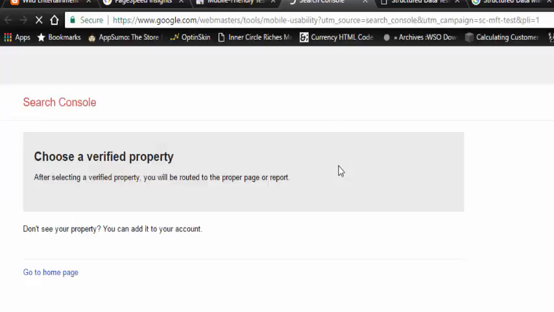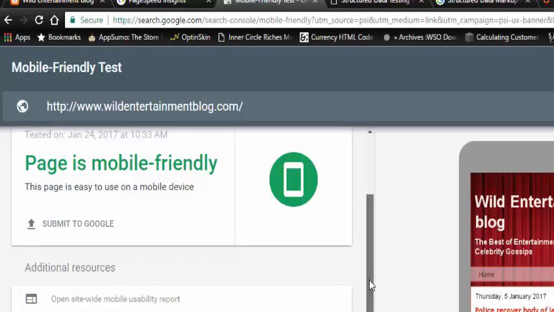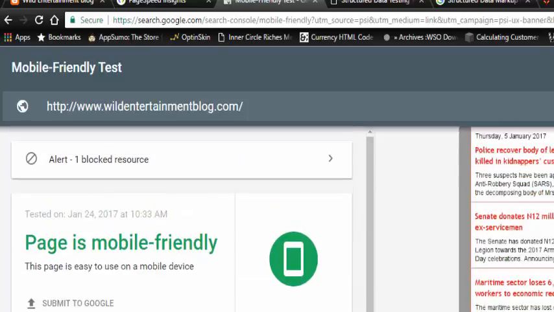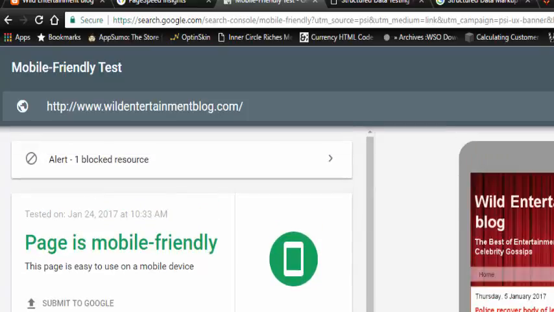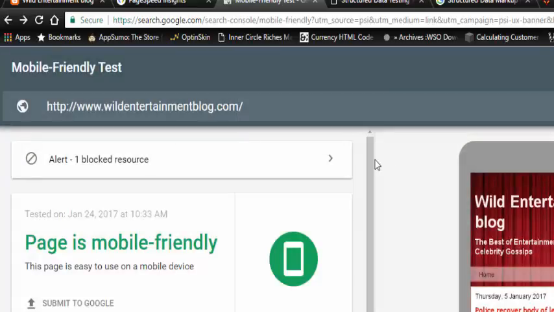I'm not going to get completely into this, but it takes you into Search Console to add your property. It shows you exactly how it looks on mobile. Then it says the page is mobile friendly, so tick, and you can submit it to Google. They also show you what's blocked, and you can see that over there. So you simply go into your website, find that URL and remove it. This is pretty straightforward to use.